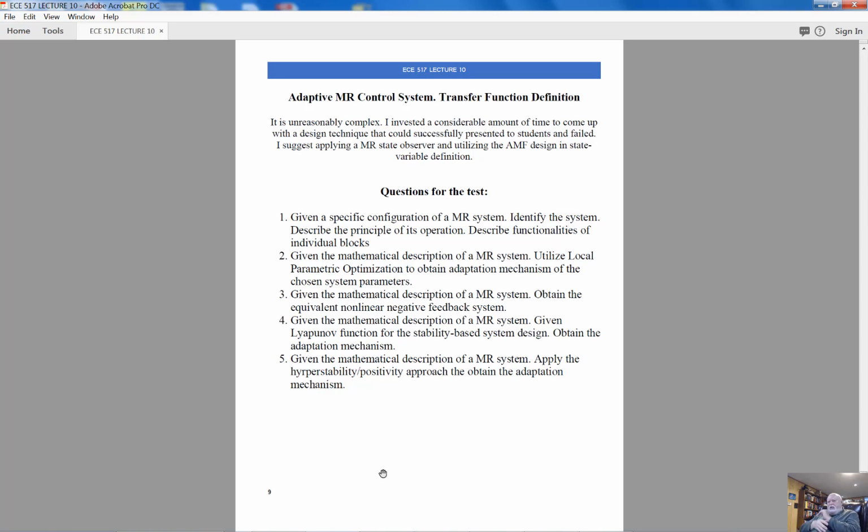Number 4, given the mathematical description of a model reference system, I will give you a Lyapunov function for the stability-based system design. You will have to obtain the adaptation mechanism, and the adaptation mechanism has to be defined by very explicit equations. And number 5, I will give you a mathematical description of a model reference system. You will have to apply the hyperstability positivity approach to obtain the adaptation mechanism for the system.